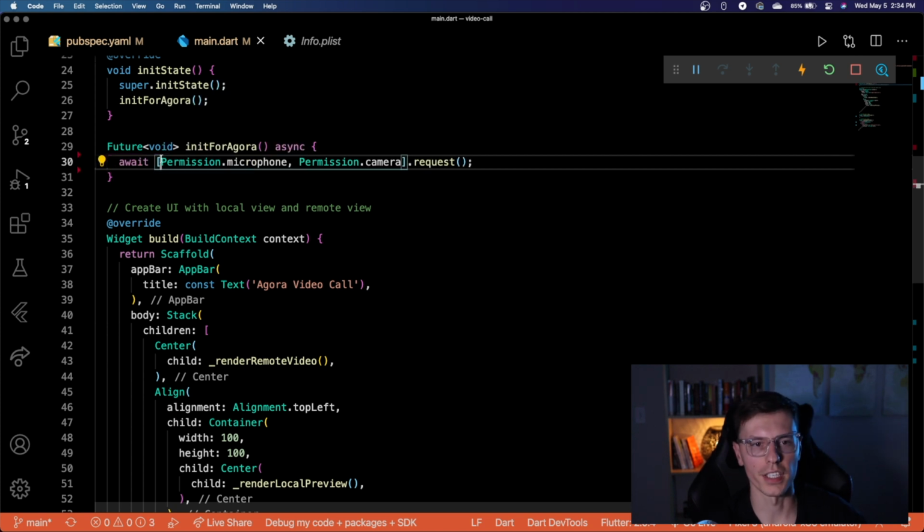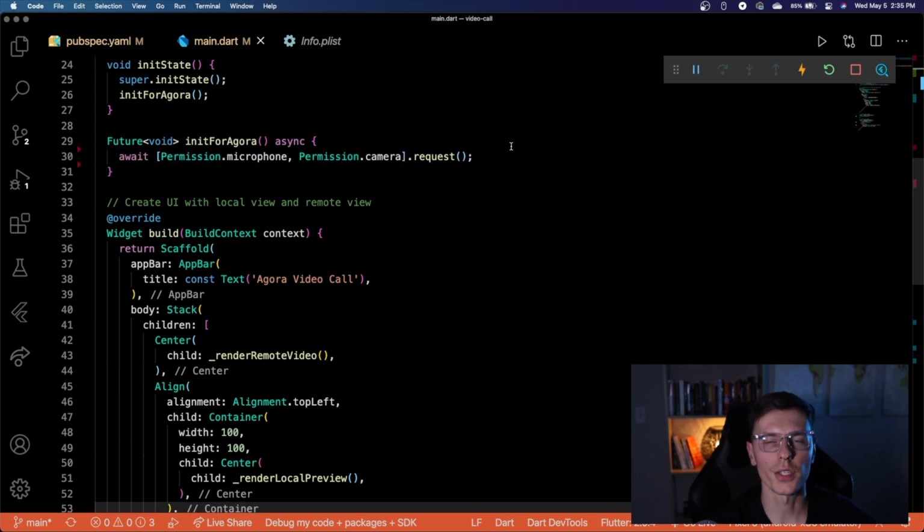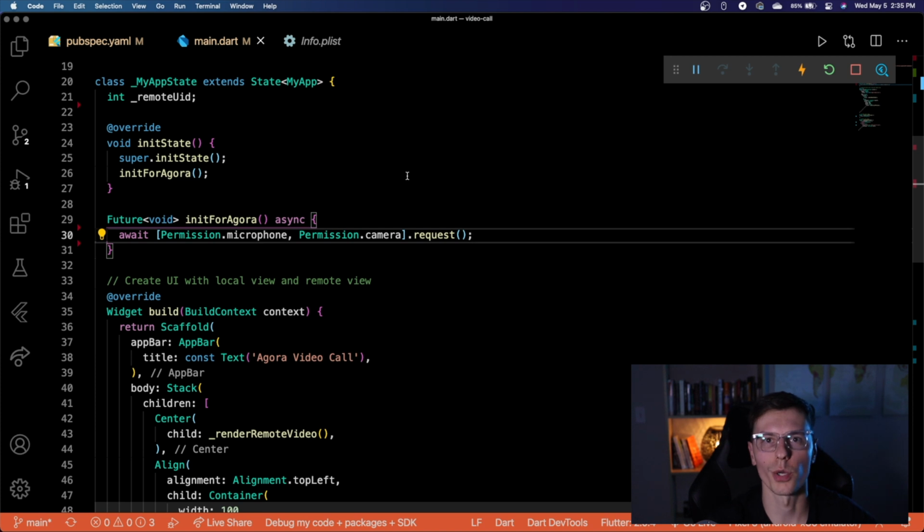So there we go. We're going to need the microphone and the camera permission. And you can do this manually, but using the permissions handler makes it a little bit easier and less code. So now to get to the actual Agora part of this.